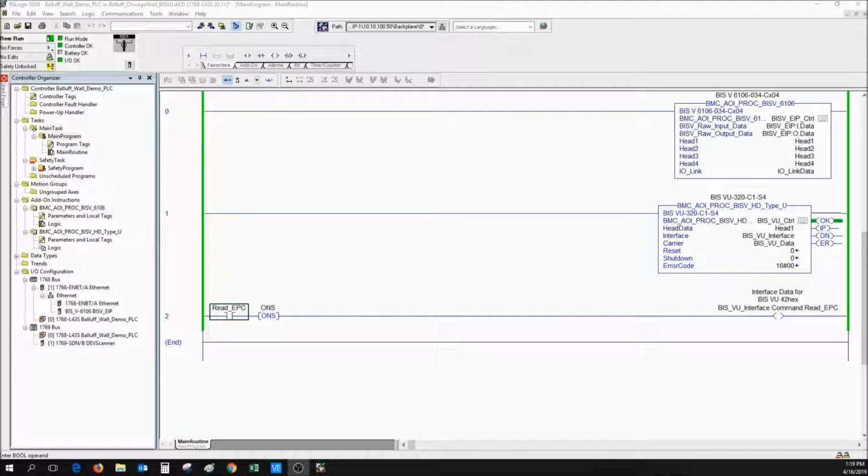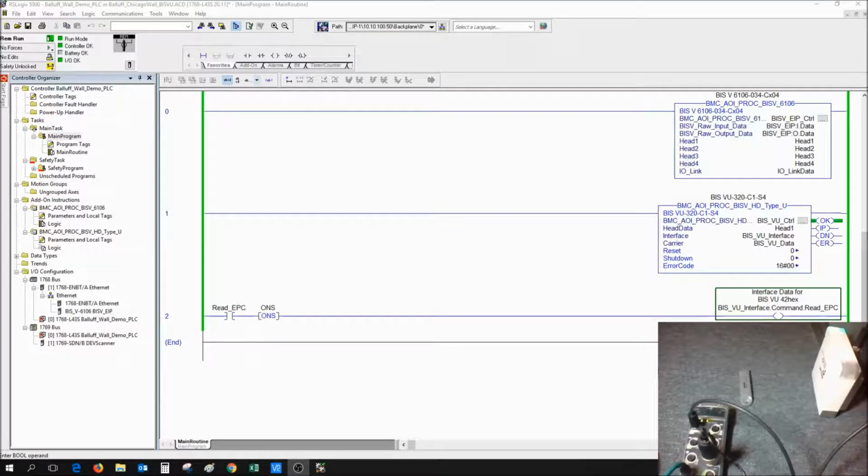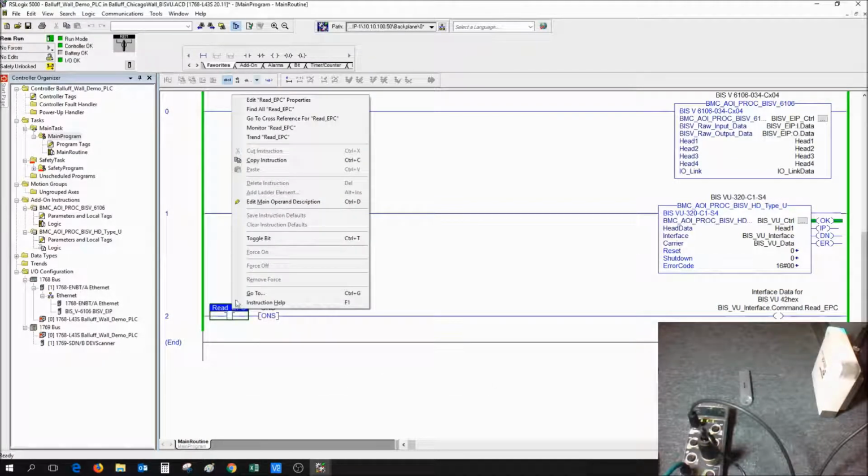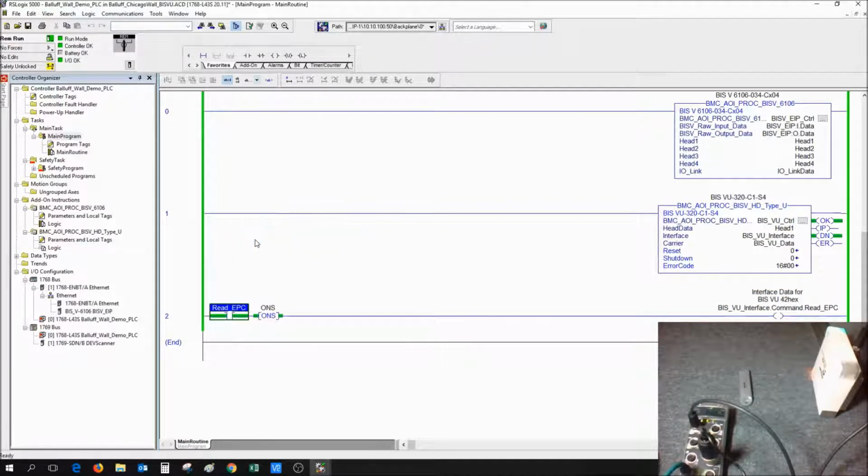Ladder logic can also be implemented to read the EPC value. Here we have an examine on for read EPC. When toggled, it would send a one shot to execute the read EPC command from the interface. Here, when we toggle the bit, you could see that the processor antenna went out and performed the read EPC command.